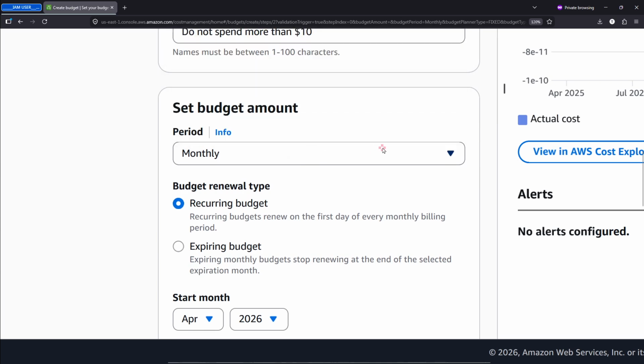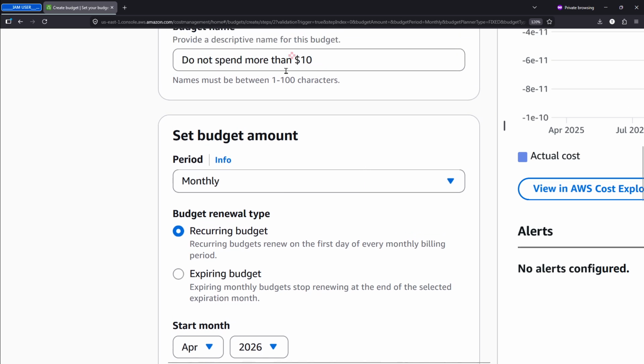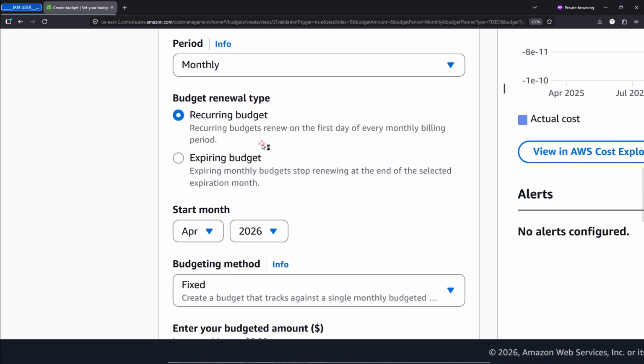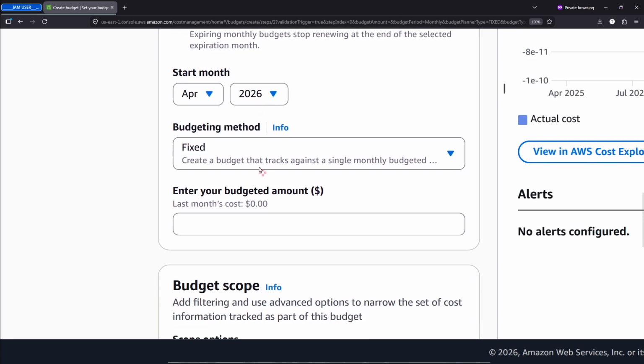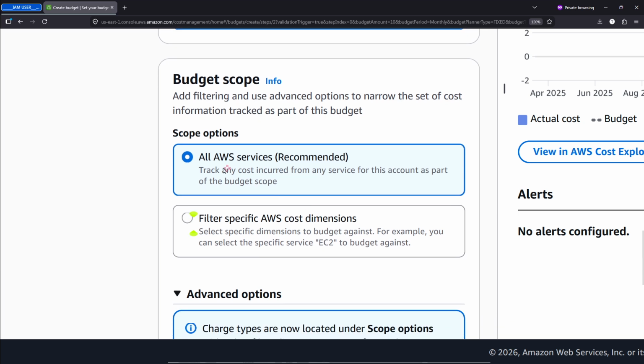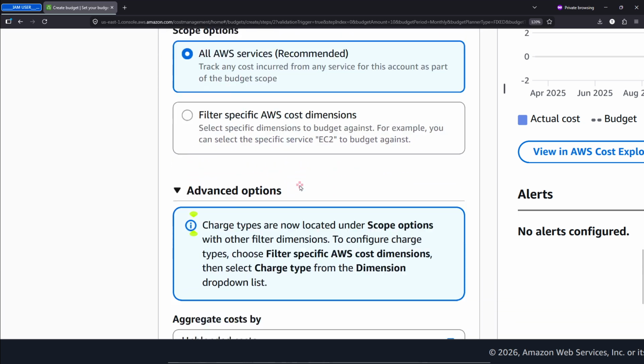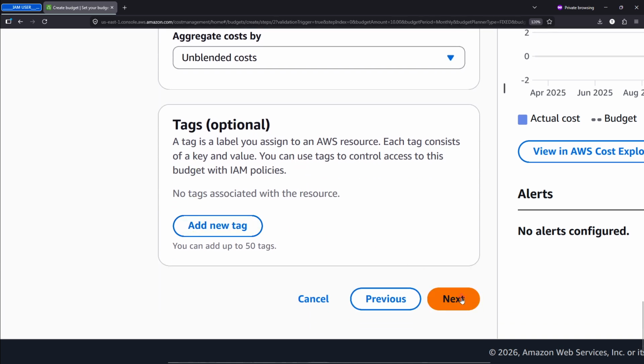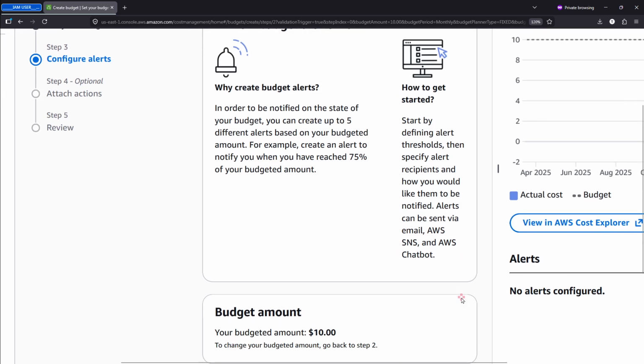That's in case you are using some AWS service that requires payment. They might charge you, but they won't charge you more than that $10. They would let you know. It's a recurring budget, that's okay. For the start month, the budget's fixed. Now you want to enter your budget amount here, which in this case I'll also put in $10. If you scroll down, it's for all AWS services, that's okay. If you keep scrolling down, you can add more things like tags if you want. I'm just going to click next to move on to the next step and configure alerts.